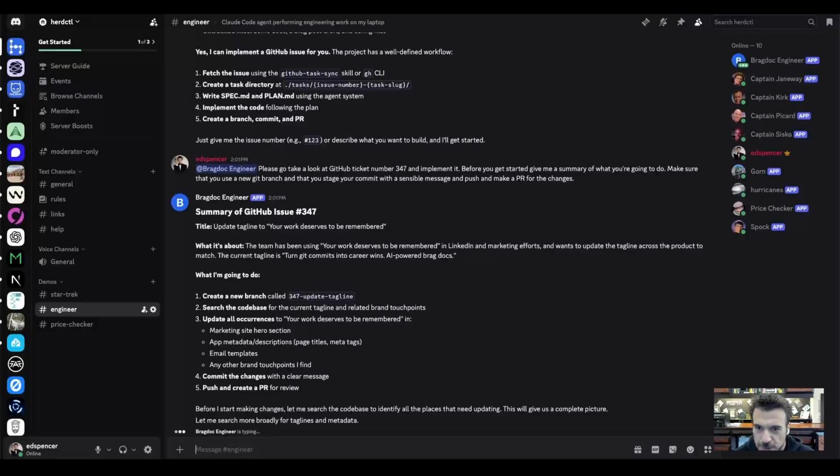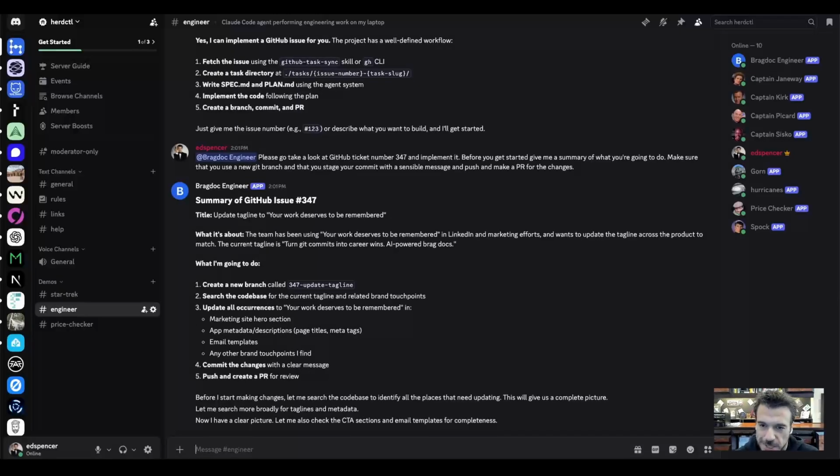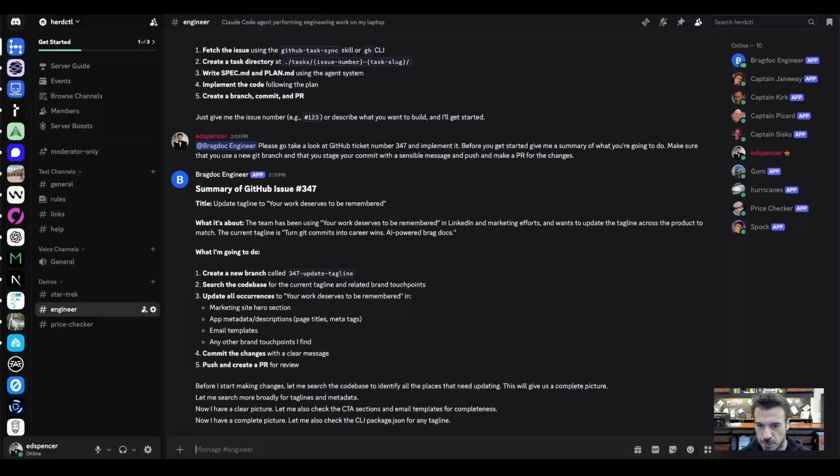Update the tagline to whatever. Okay, so it's giving me a summary, and now it's getting to work. So this is the normal Claude Code loop, right? So what we're really doing here is that under the covers, we have dispatched a query to the Claude Agents SDK, and then we're listening to streaming messages that come back from it, and we're streaming those back into Discord in the same way that we stream them back into the CLI output as you're watching it live.